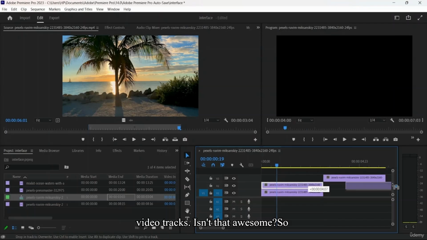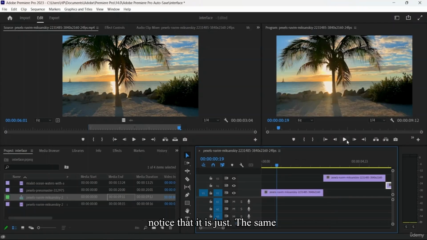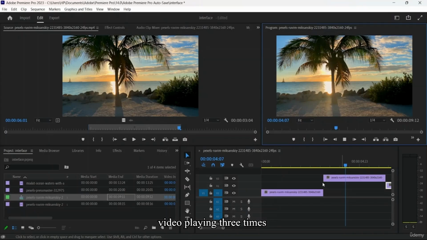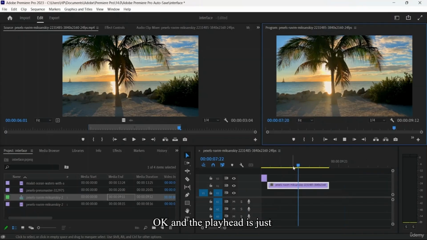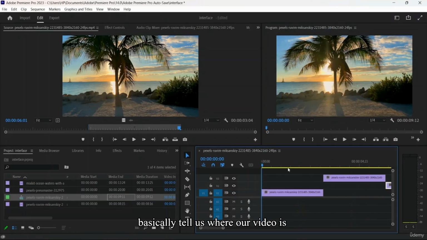Isn't that awesome? So let's go ahead and just line them up properly. And now if I play it, you'll notice that it is just the same video playing 3 times. Okay, and the playhead is just going from left to right in order to basically tell us where our video is playing from.